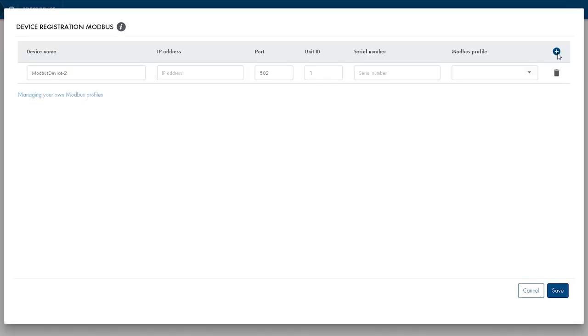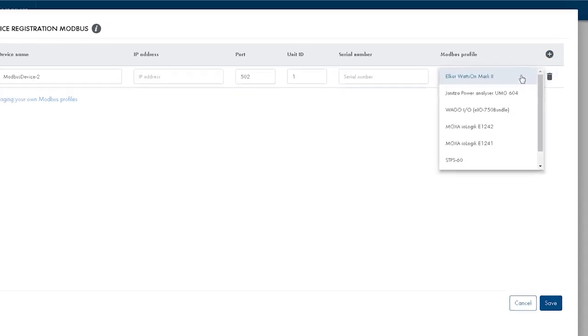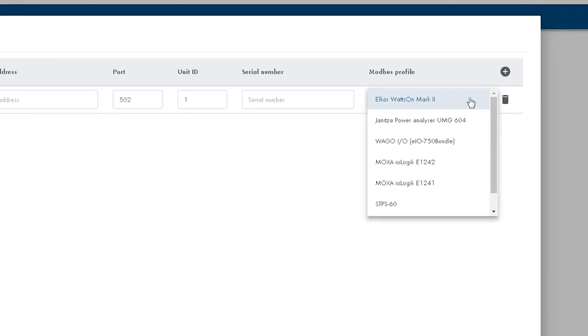The Modbus profile, which can be selected in the following drop-down menu, contains the parameter mapping for the relevant devices to the associated Modbus register addresses. The Data Manager M provides 5 predefined profiles as a default. For the extension of analog and digital interfaces, the profiles for the devices Wago 750, Moxa E1242 and E1241. Predefined profiles are also available for the Janitza UMG 604 meters and the Elkor WattsOn Mark II, which is popular especially in the US.